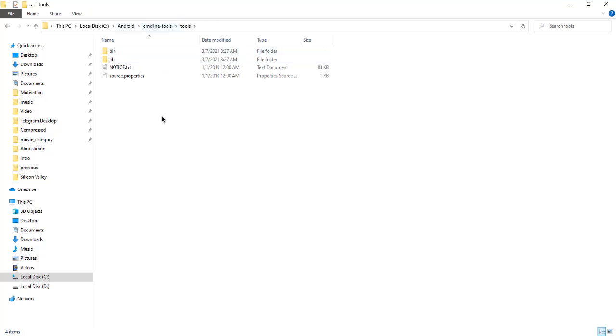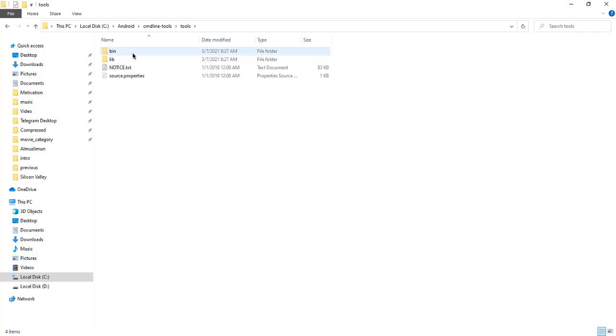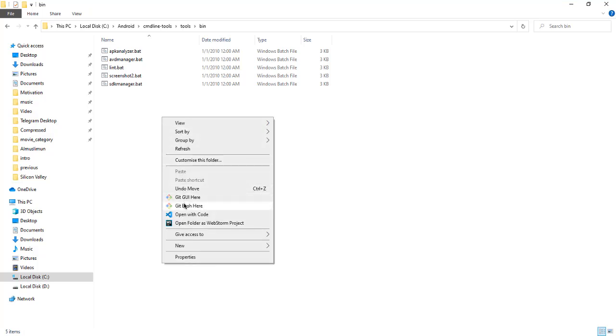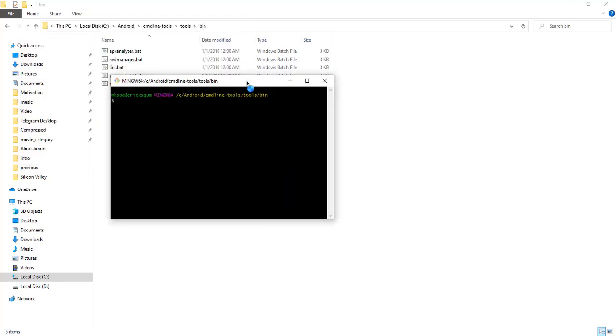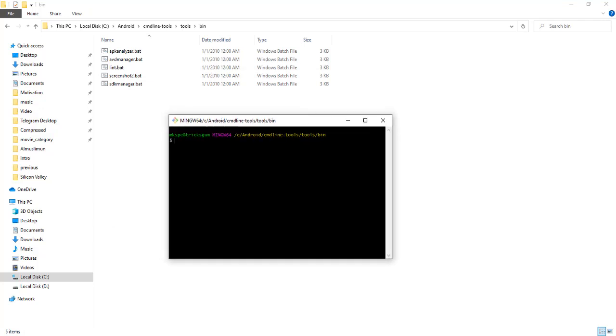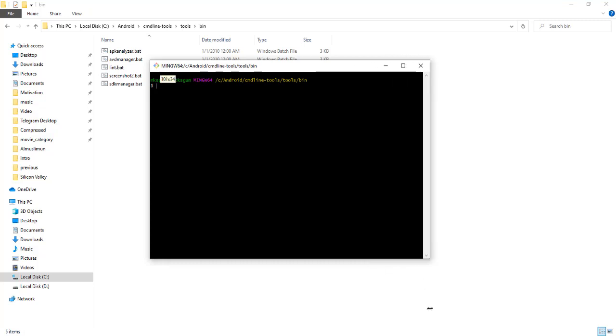Since we have Git installed, in the folder we have just created, the Android command line tools, you are going to enter into the bin folder. Inside this bin folder you'll have these bat files. You are going to right click inside and then go to the Git Bash Here option. Then you will have the Git command prompt open.